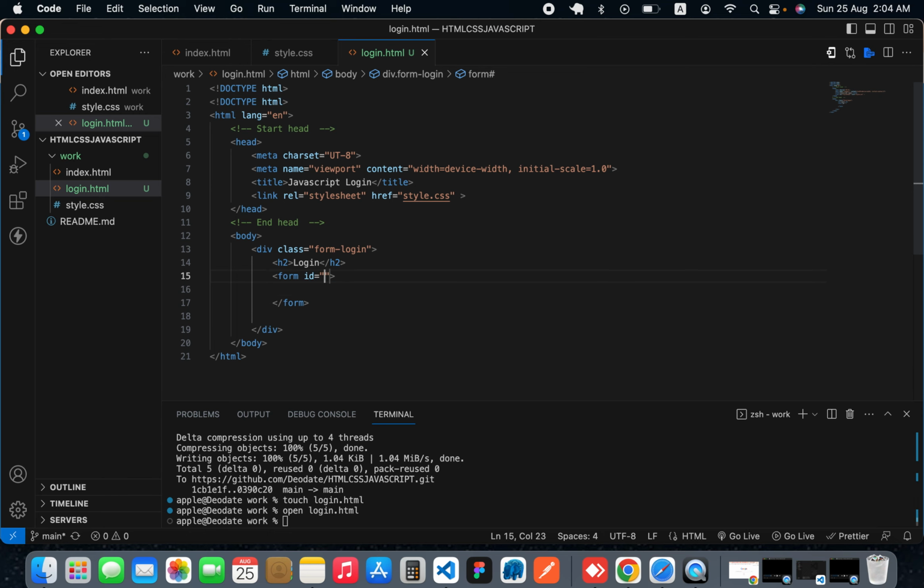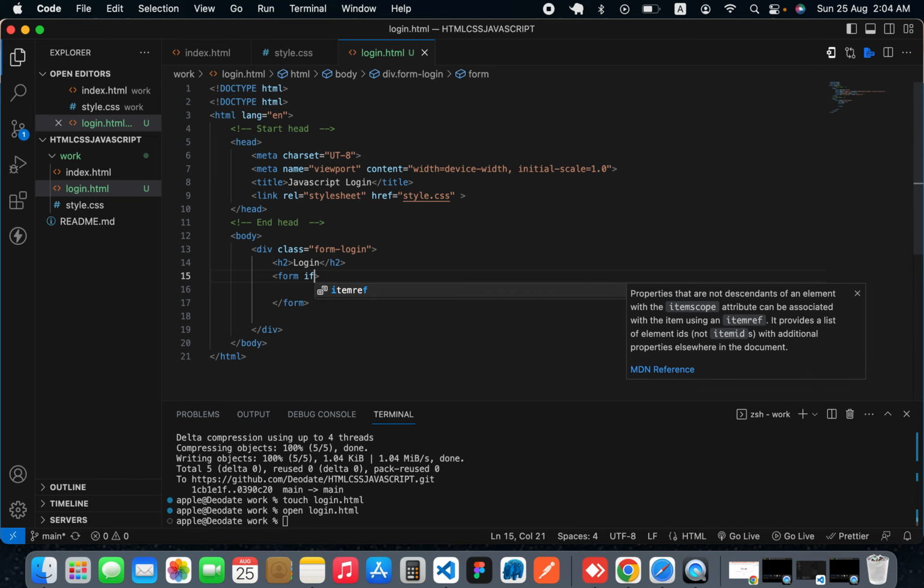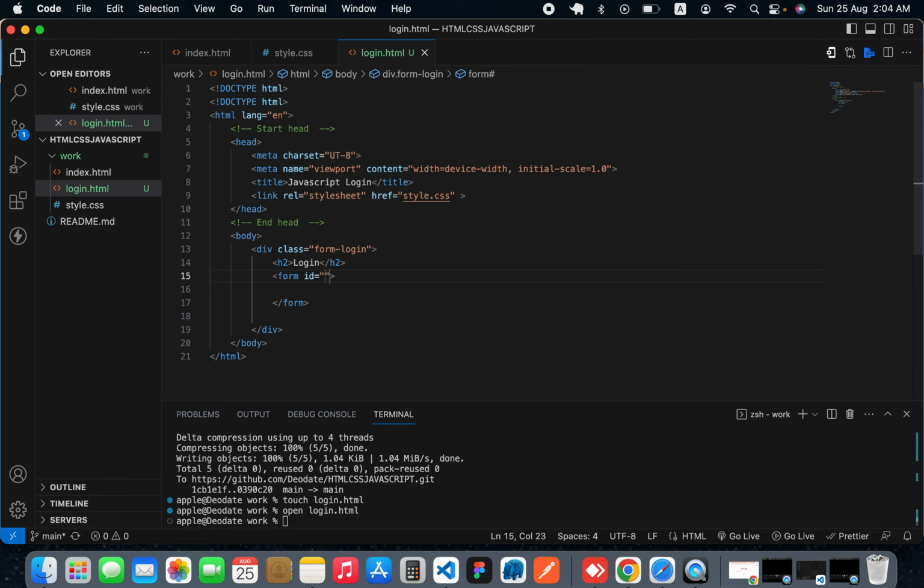Let's use ID, or let's use class. It's okay. Or even, this time, let's use ID in the order. When we are using JavaScript, it's a good practice to use ID instead of class. I'll show you when you start JavaScript. Okay, now let's go to the login form.